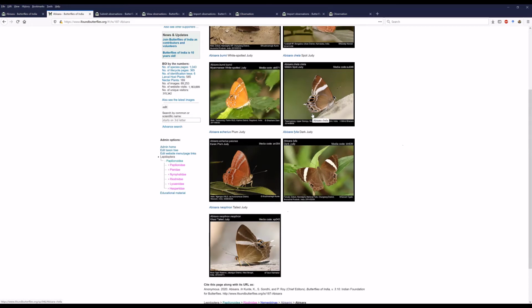So in a lot of websites, emails, books, and papers, the name Tailed Jay was used for what was actually Spot Jay. This is why you should always go to the genus level or tribe level pages and check what other similar species exist. Okay, so this is one really important feature.